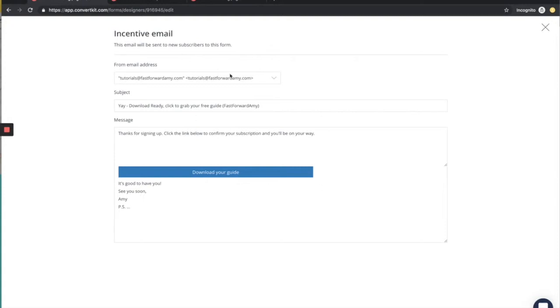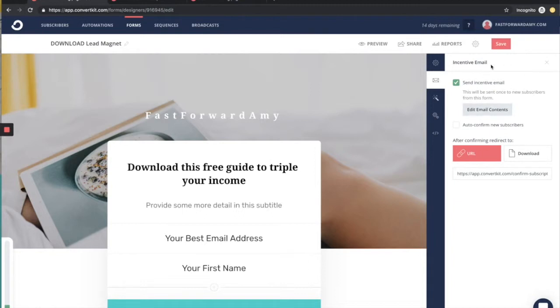Just whatever you want to adjust here is fine, but this button is important because you're sending an incentive email or a confirmation email, it means that when people click on the button, something will happen. If what happens is a download, you just click on download and you choose a file. So you click on there and you just add the file from your computer. If you want to direct them to, let's say, a secret page on your website, then you click URL and you input that here. That is very easy.